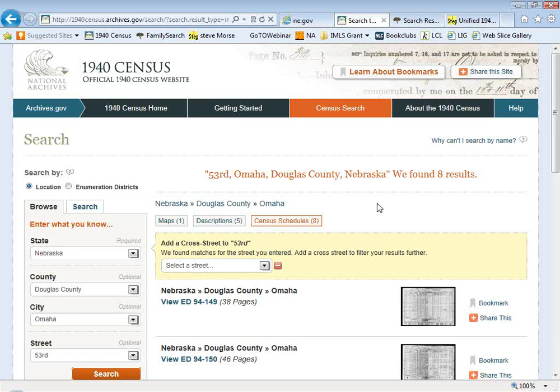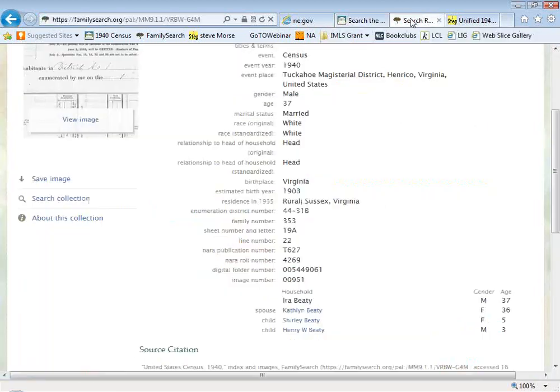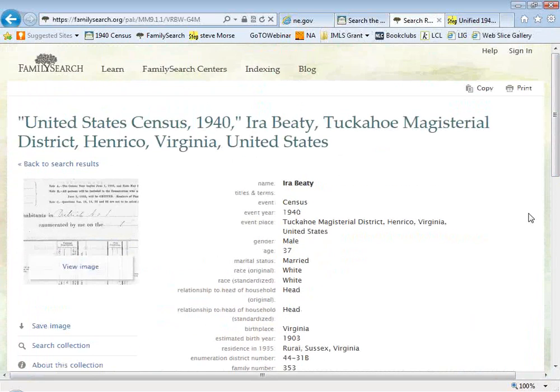Show you a couple other things. I did want to point out, I'm going to jump back to the FamilySearch. This is the one that Devra was showing us earlier about the Beatty family. Since these are public records, you are going to see a number of other companies and organizations providing access to these same 1940 census records.